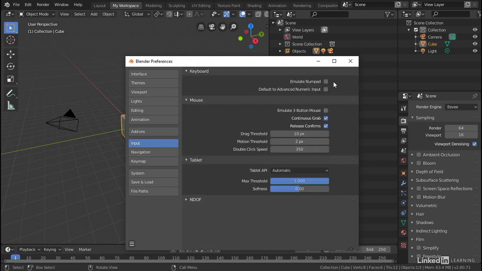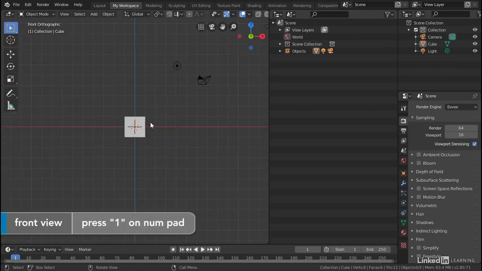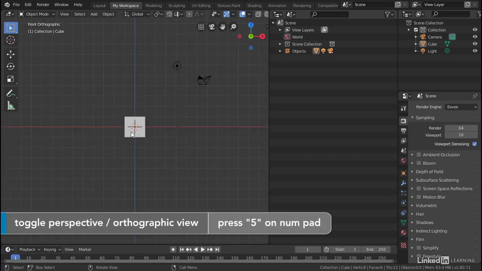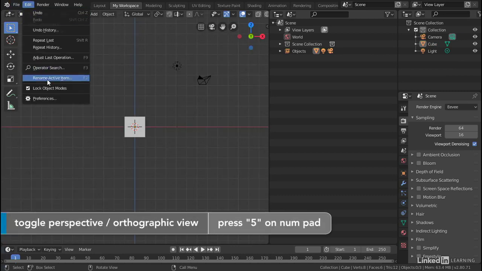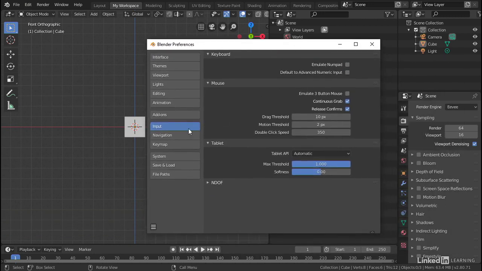Input, for those of you without a numpad, and I highly recommend having one for Blender because it makes it a lot faster to use. But if you don't, or if you're on a laptop, you can emulate a numpad, so that way the numbers 1 through 0 on your keyboard emulate the 1, 2, 3, 4, 5, 6, etc. on your numpad. So for example, if I were to come over here, I can now hit 1 and go to my front view on my numpad, or 1 on my keyboard. Or I can hit 5 and 5 to switch between the two. It's really handy if you're on a laptop. I'll turn that off for now.